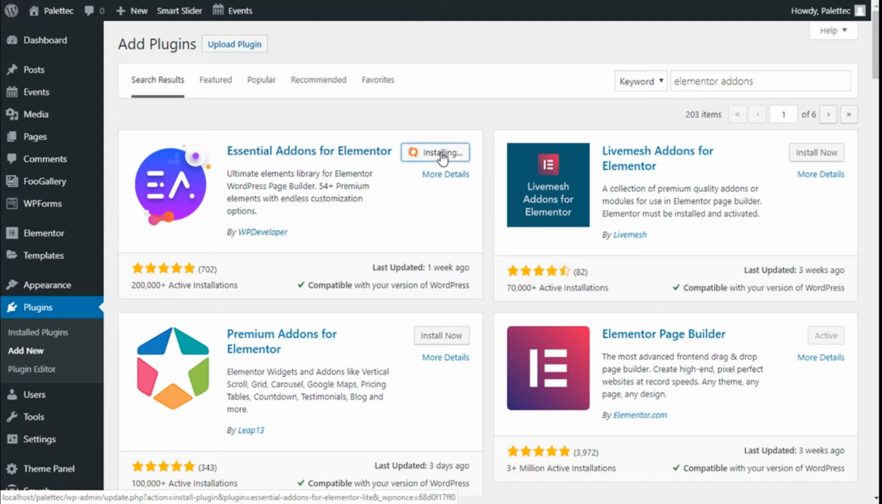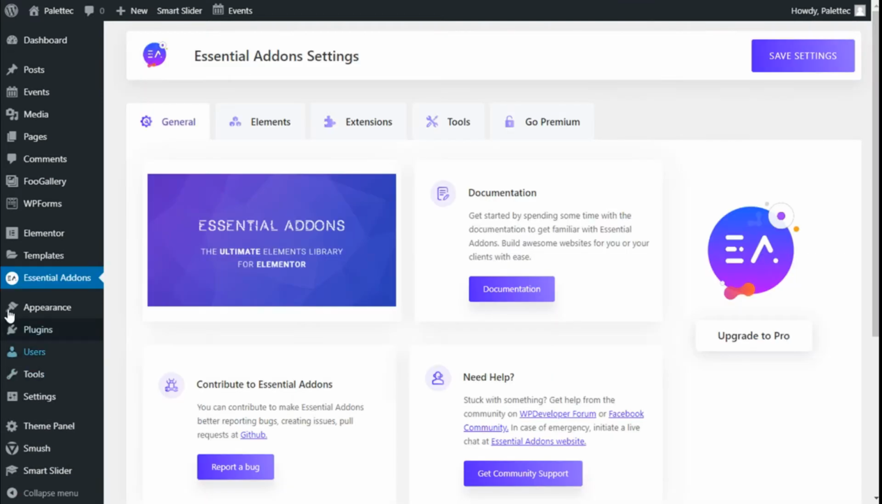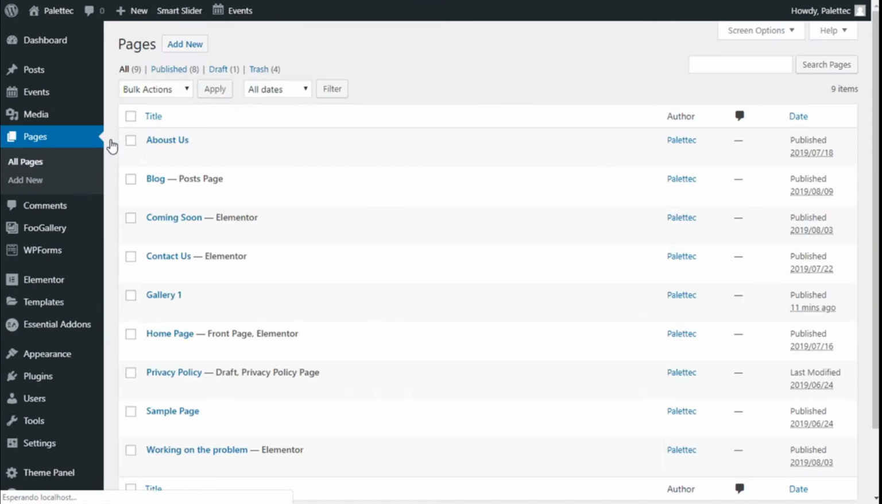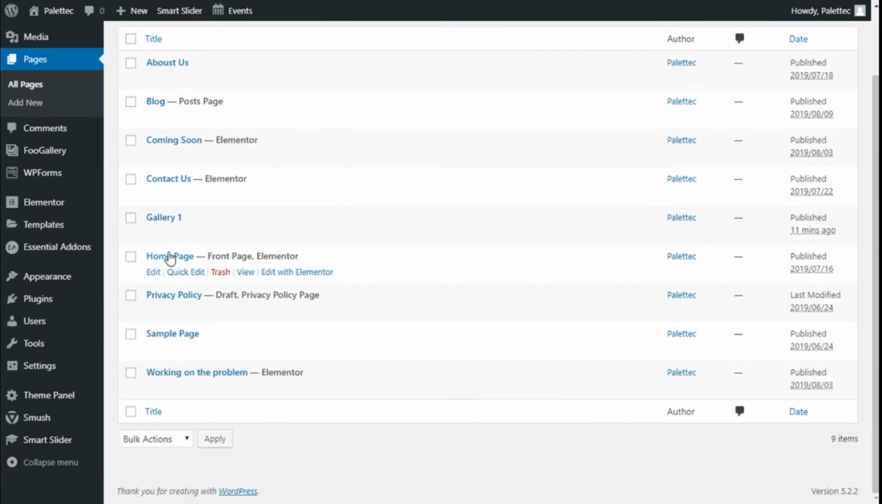This is a plugin that will add some extra and extremely useful widgets to Elementor. Among them is the price table. So we are going to click on activate, and then go to pages, all pages, and select the page where we want to add our price table. In this case we are going to use the home page, and we are going to click on edit with Elementor.